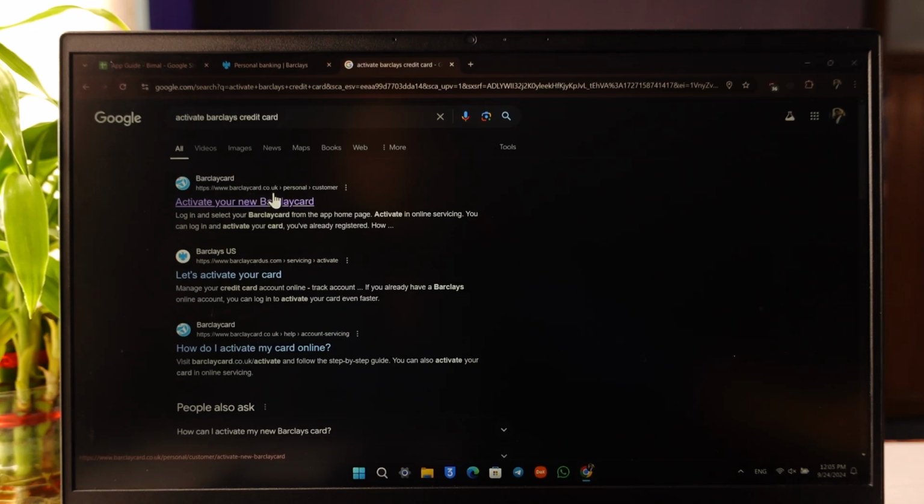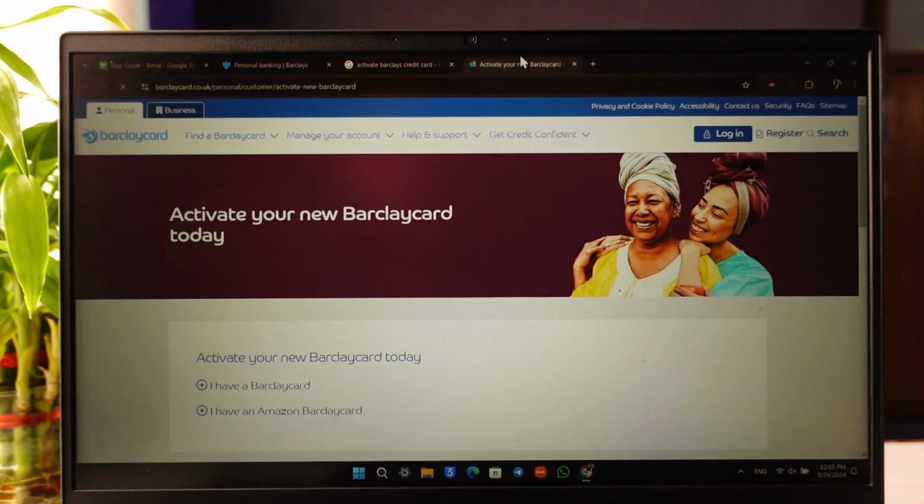Now, this is for the US version, as you can see co.uk. If you're in the UK, you can see co.uk. If you're in the US, you can see barclaycardus.com. So depending upon your respective countries, you can just go ahead and select one of these.